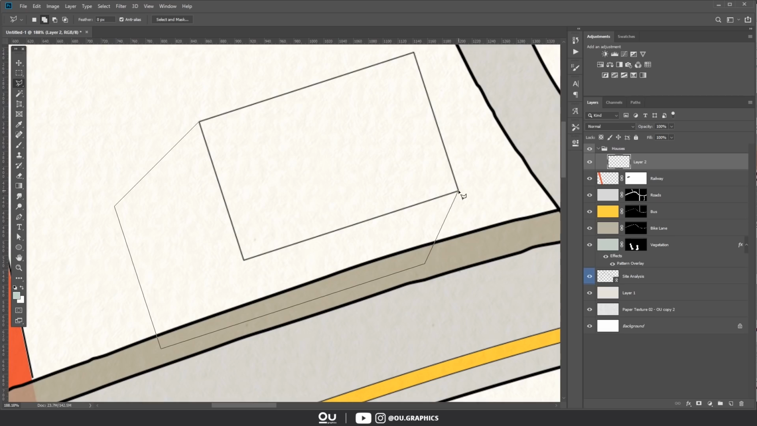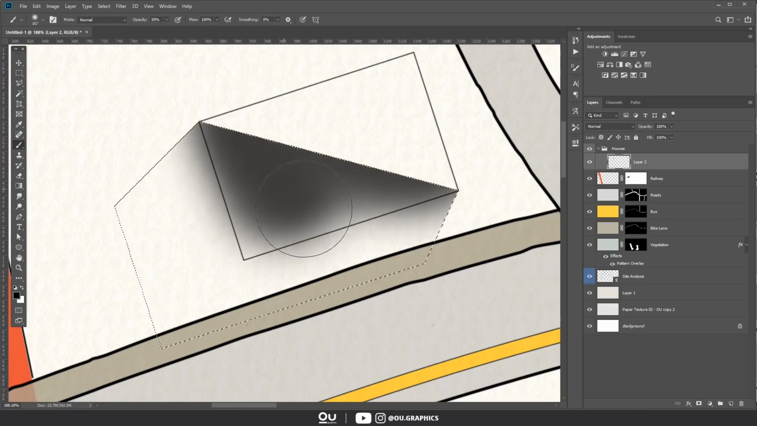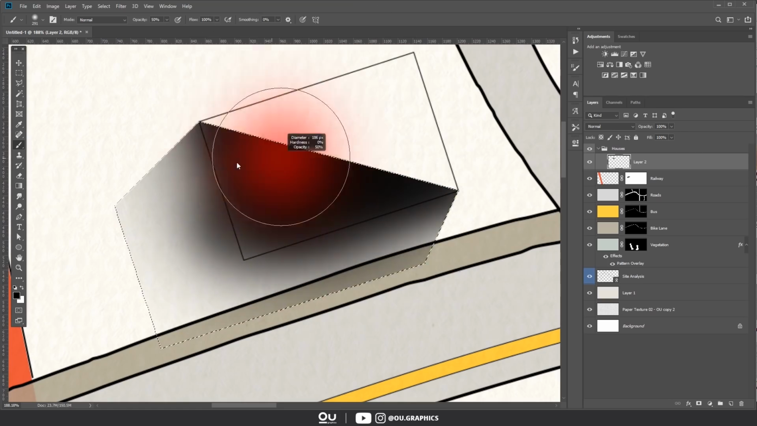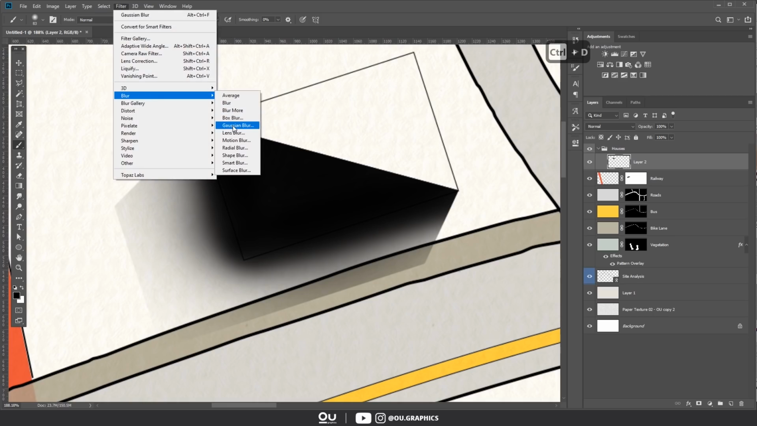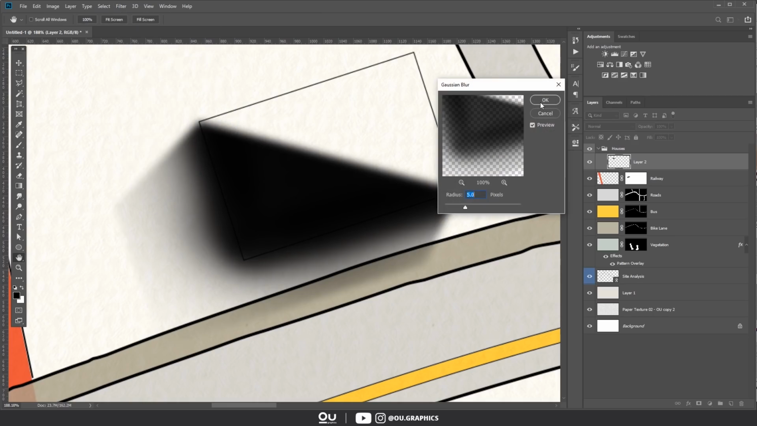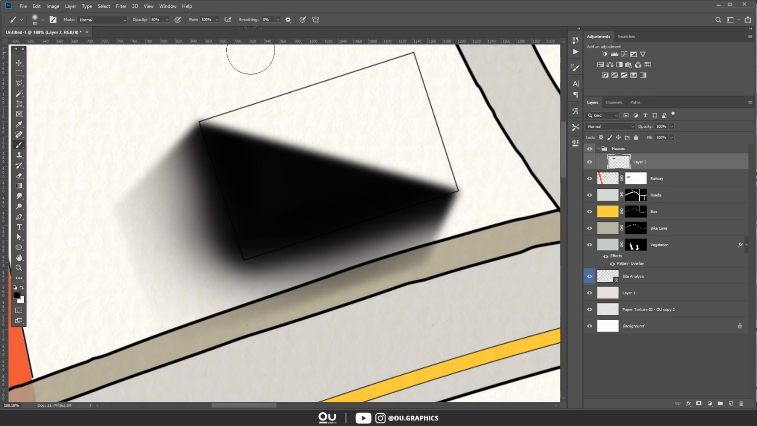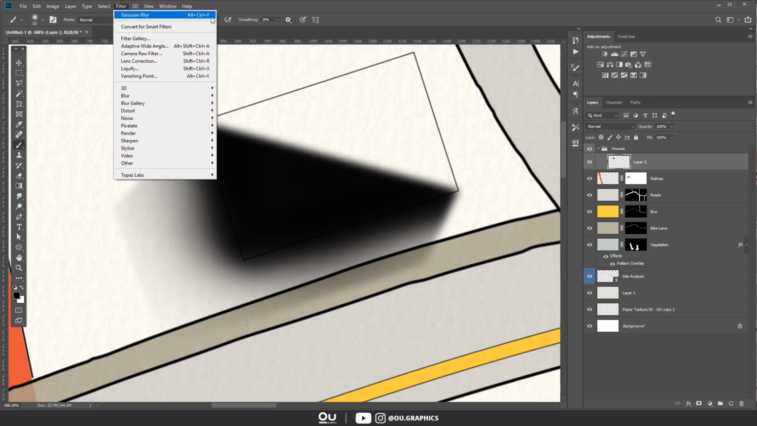Create a selection where you paint, and using a round soft brush with black as the color, paint darker near the house and make the shadow fade the further it goes. Ctrl D to deselect, then go to Filter, Blur, Gaussian Blur, and do this effect a couple of times till you're happy with the result. You can choose the first option in the filter to redo the last effect.